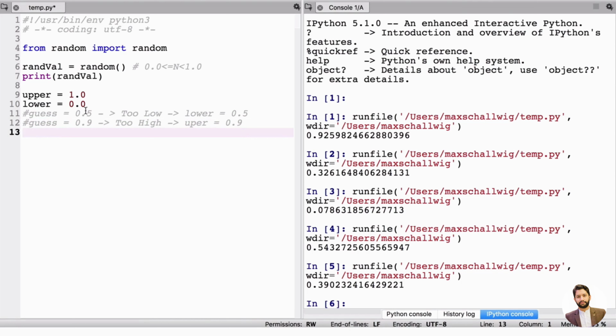And so these are going to be our upper and lower bounds, and then we need to create our guess. And our guess is going to start off with just being 0.5. And so what we're going to do is write a while loop, and it's going to be an infinite loop again. So we're going to write while True, and then we have our colon here to start our while loop.